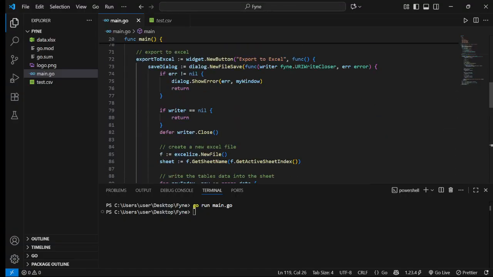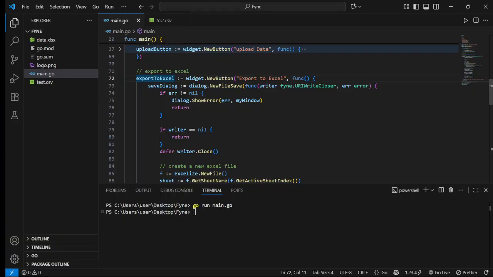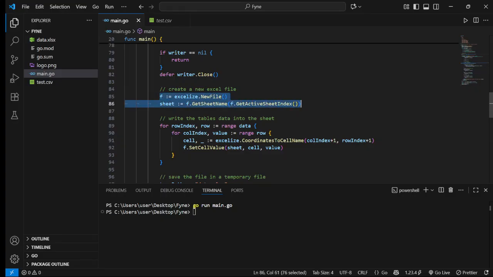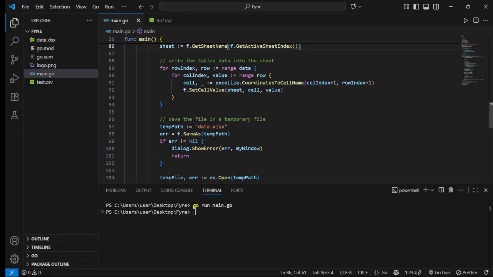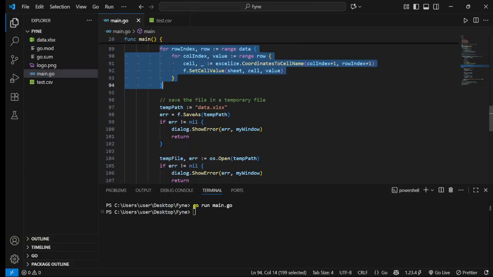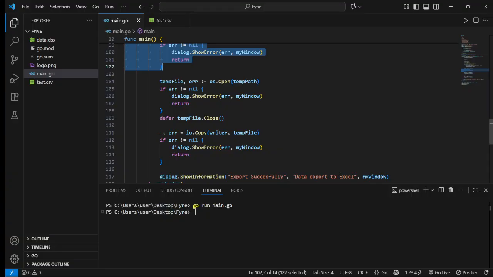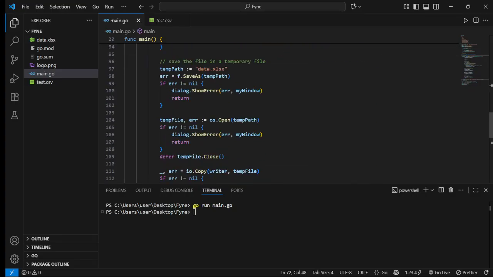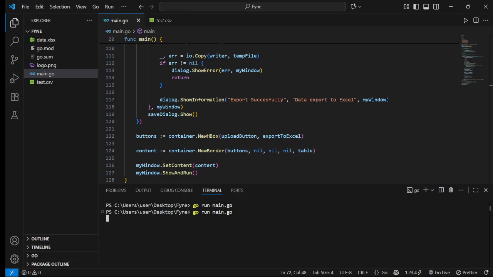Okay, so basically that's how you use export to Excel. Okay, you define your writer. By defining your writer, you have to check for errors, ensure that the writer is not nil, and if it's nil, return nothing, and if there's an error, you display it to the user. Then you define your Excel file, then you loop through your data, and then you write into each cell, because +1 ensures that it's moving from one cell to another, and then you copy it into a temporary file, open it, and then you copy it into your writer, so we can run it and see how it works.